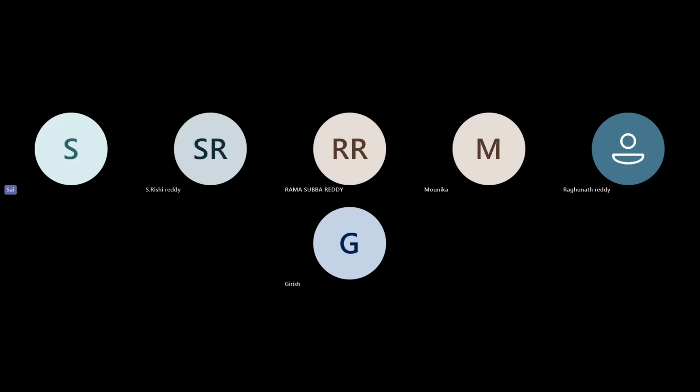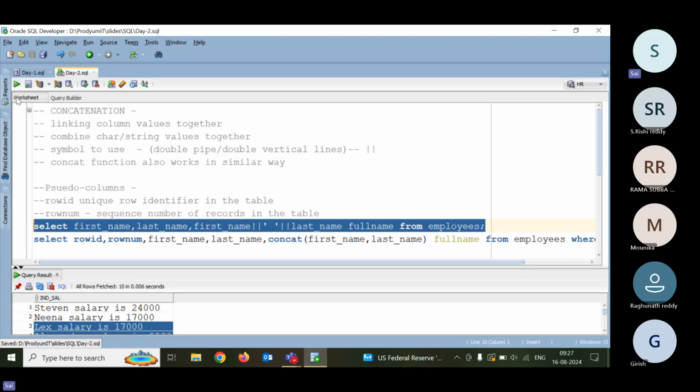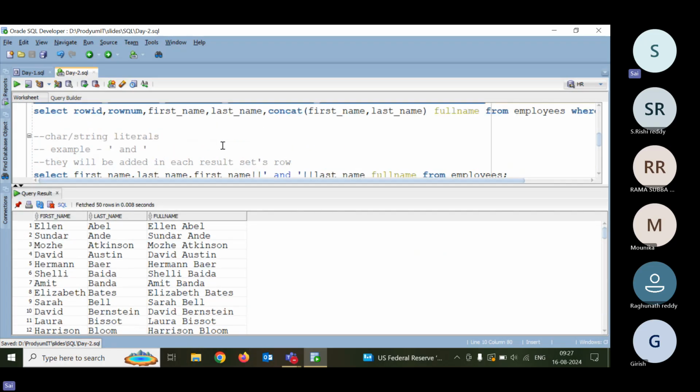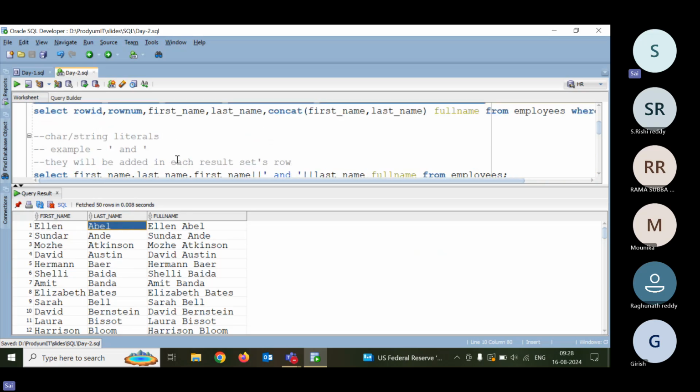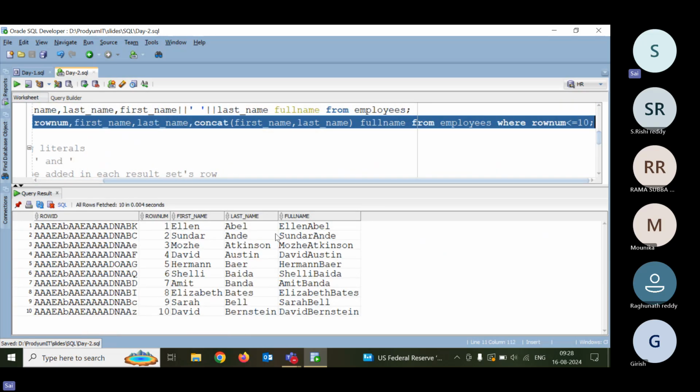Concatenation will be used to link column values together, so we'll be combining two column values into a single one. Here is an example: we did first name and last name and combined both of them. Instead of that, we can also use a concat function as well. It works in the same way.